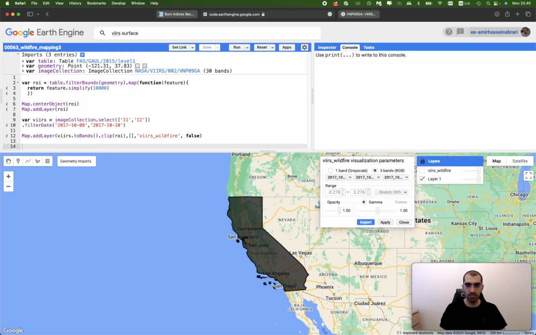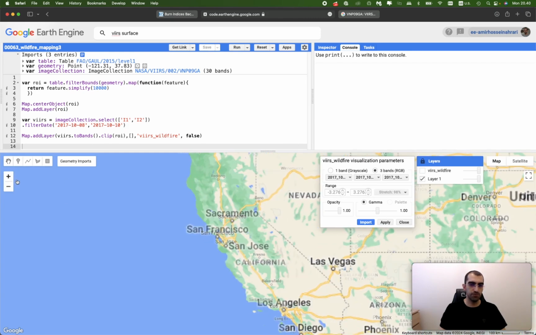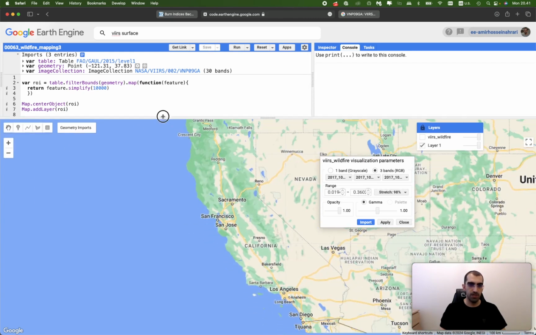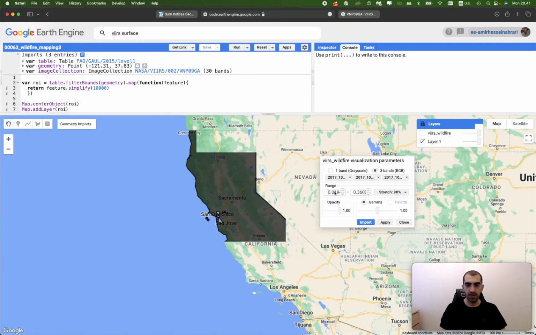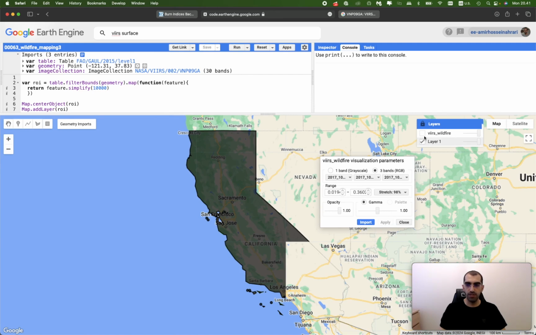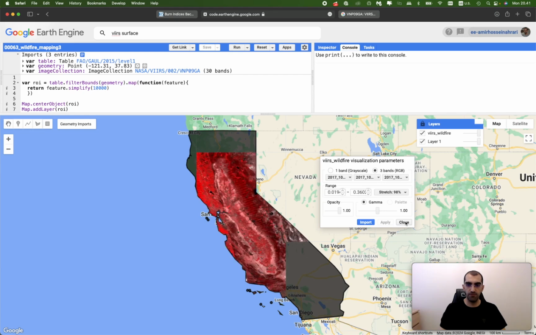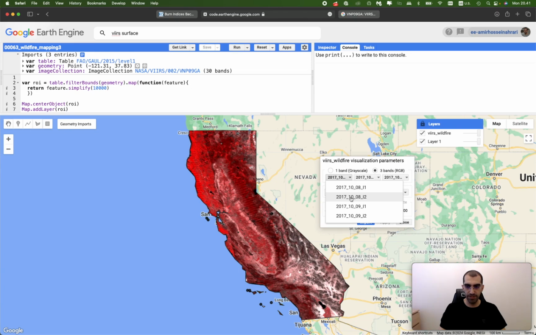Through the stretching technique, I will be able to improve the quality of visualization, and after a new range of values is applied, click on apply and check the VIIRS wildfire on, and after a few moments you will see that this is the image for October 8, day number 8, and nothing can be seen in this image. So we can try the next one.